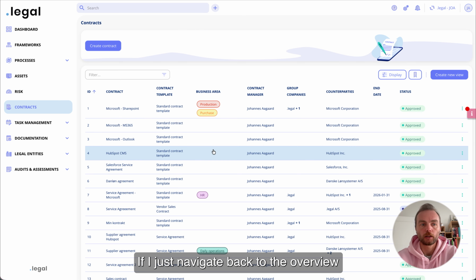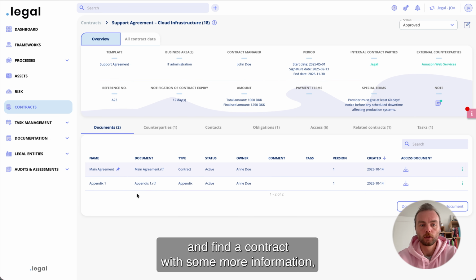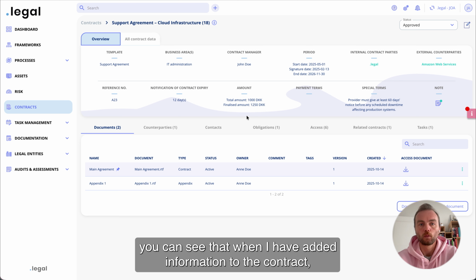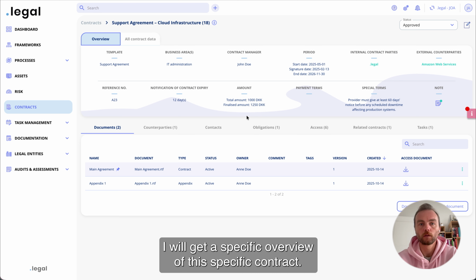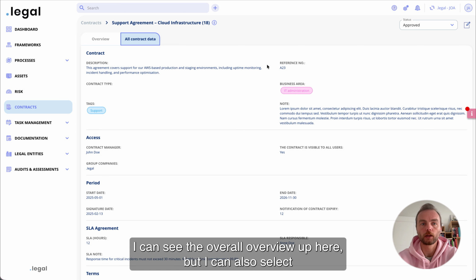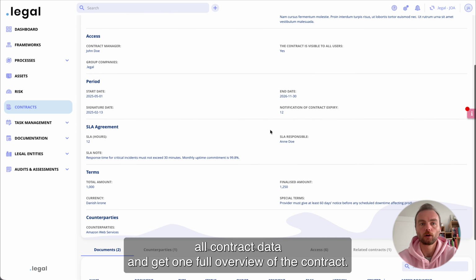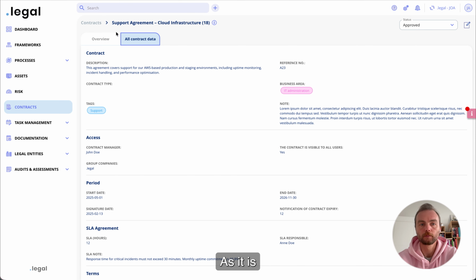If I just navigate back to the overview and find a contract with some more information, you can see that when I have added information to the contract, I will get a specific overview of this specific contract. I can see the overall overview up here, but I can also select all contract data and get one full overview of the contract as it is.